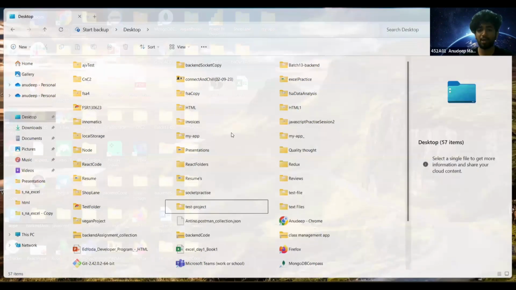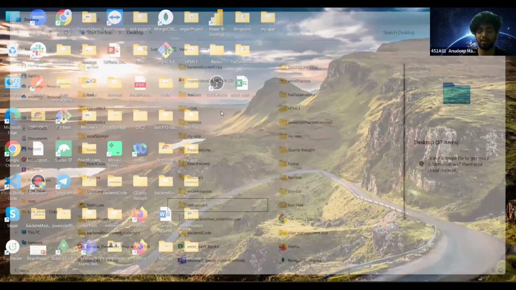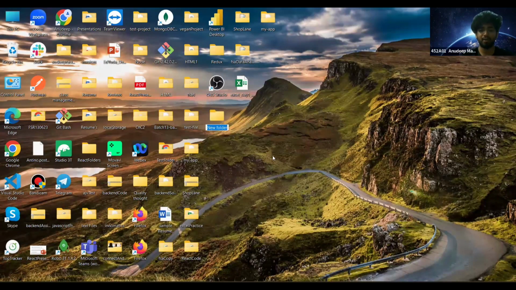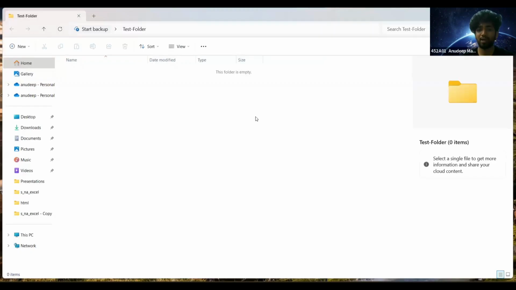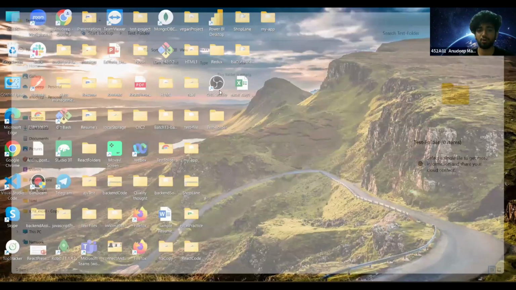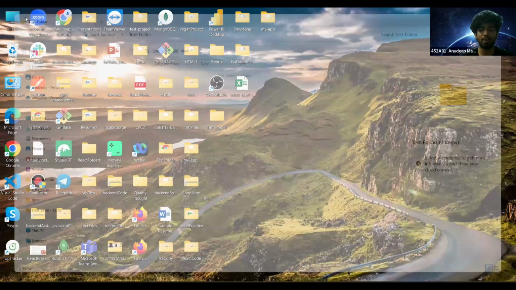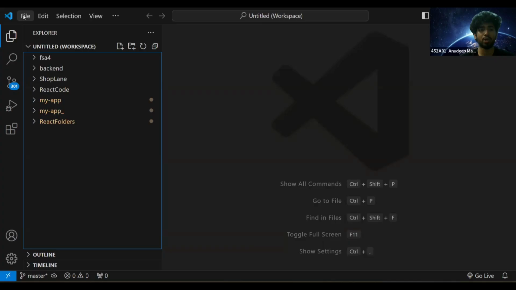On my desktop, I will be creating a folder. Here I'll do right click, new, folder. I'll give this the name test folder. I've created an empty folder on my desktop. This is empty. I don't have anything. I should open that folder in my VS Code. How will I do that?